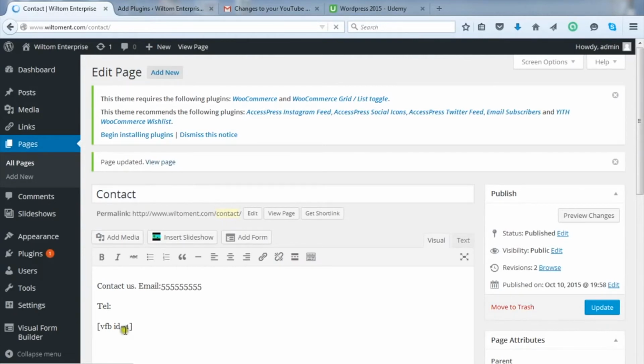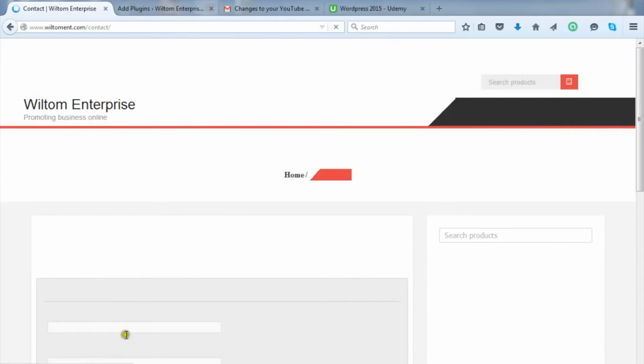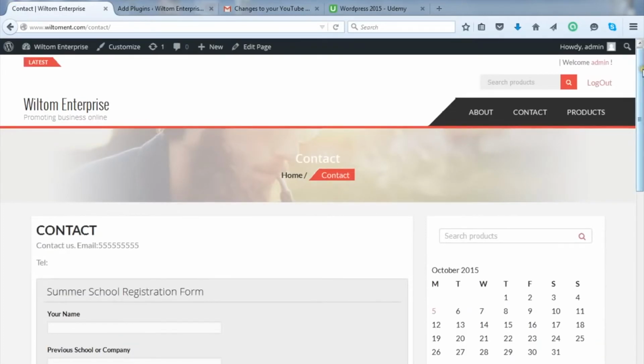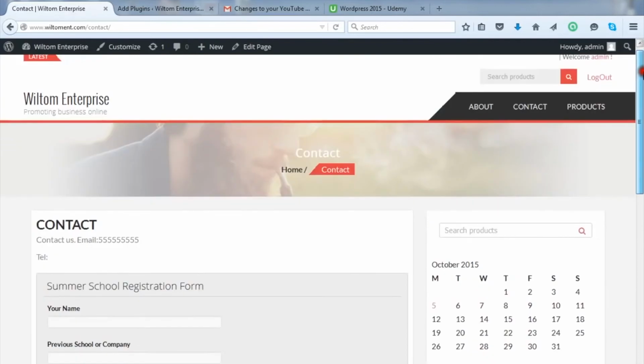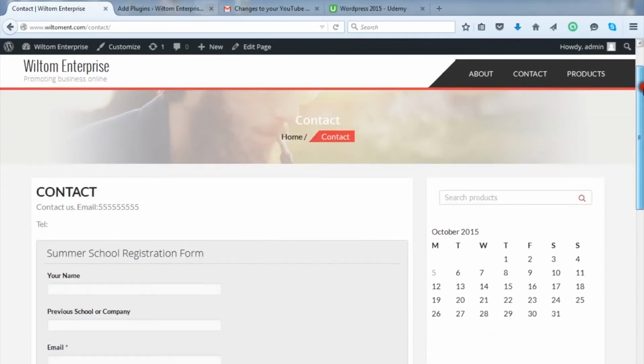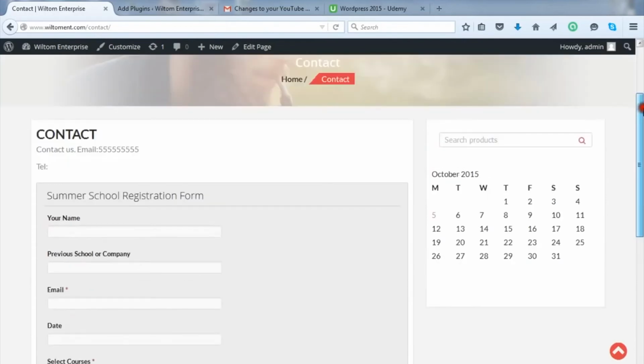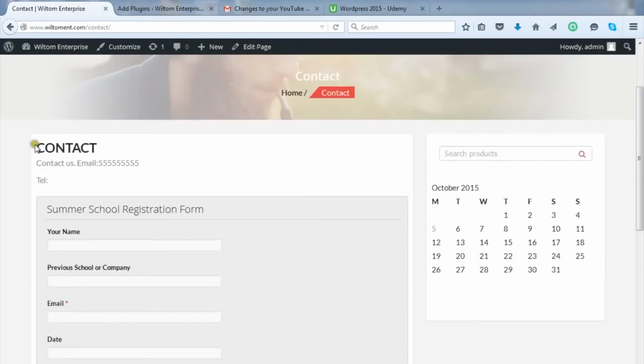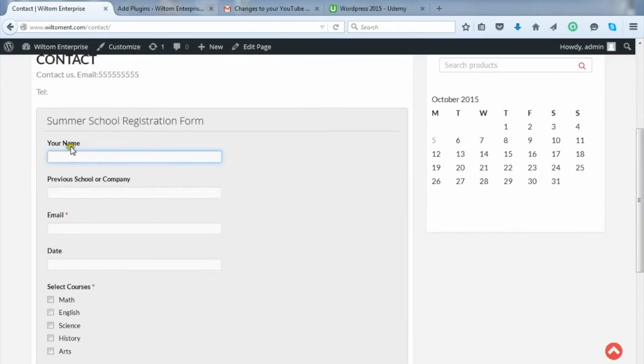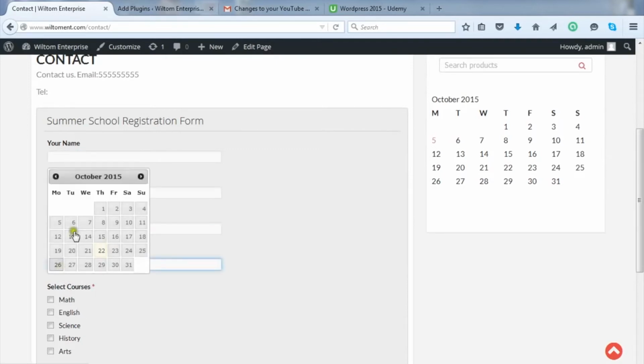After the user clicks on the submit, information comes to you directly to your email that you entered during the send form information to email. Now, very nice, here you have your application form displaying on your browser, summer school registration form, your name. So whatever field set you've created, previous school we've created, email, everything is showing here. You have the date selection. So I will just do a sample registration here.